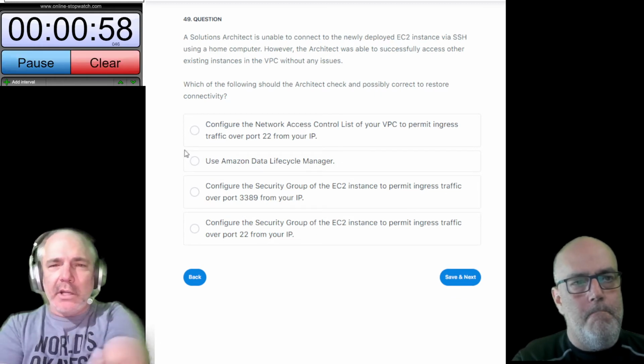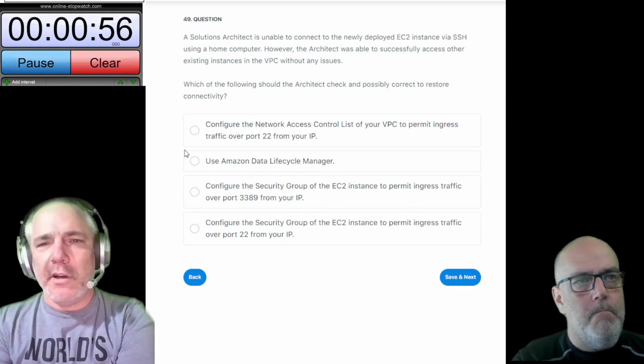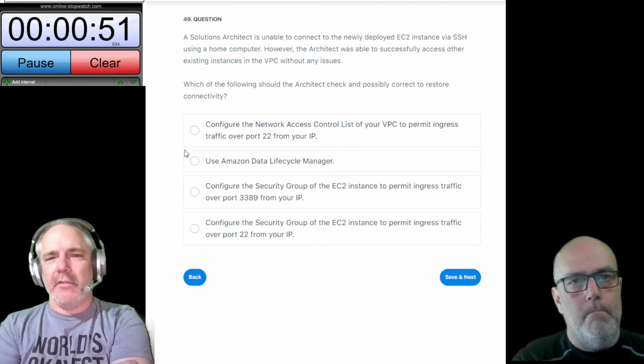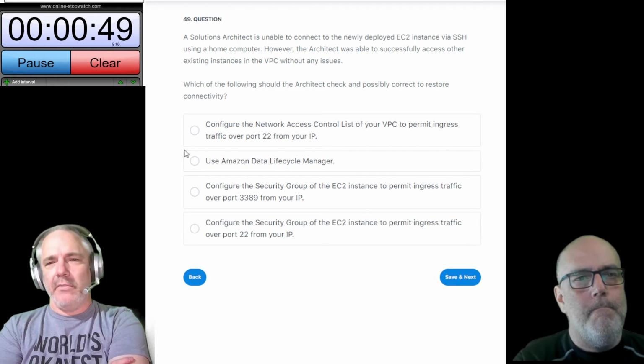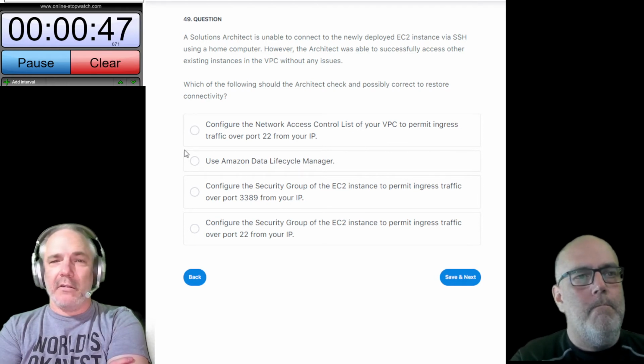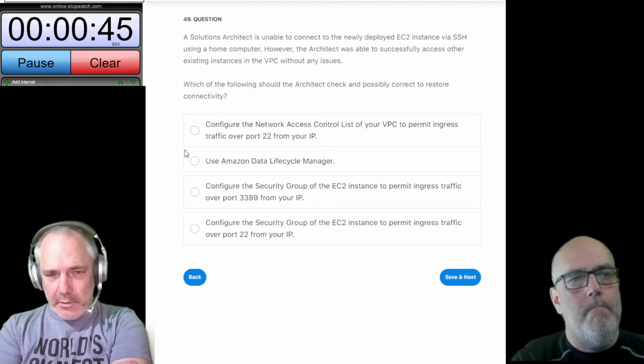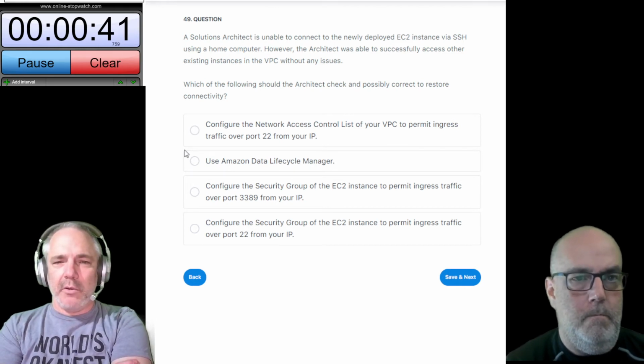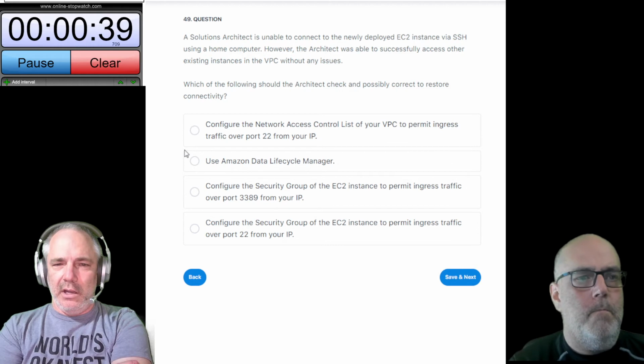A solutions architect is unable to connect to the newly deployed EC2 instance via SSH using a home computer. However, the architect was able to successfully access other existing instances of the VPC without any issues. Which of the following should the architect check and possibly correct to restore SSH connectivity? Port 22.